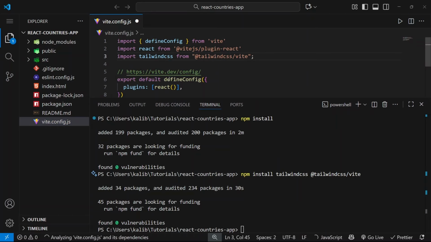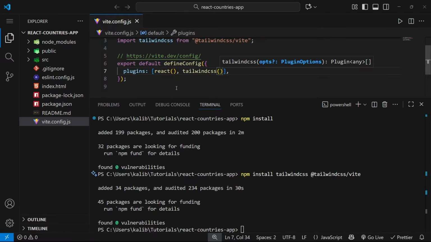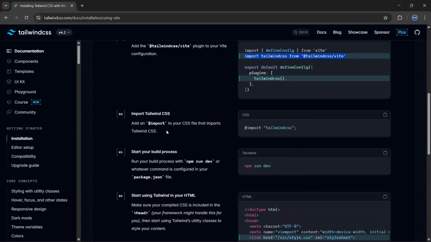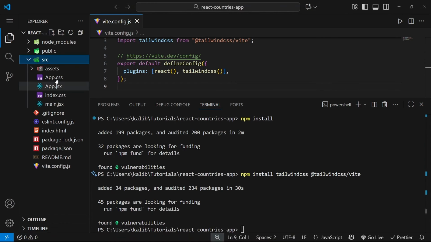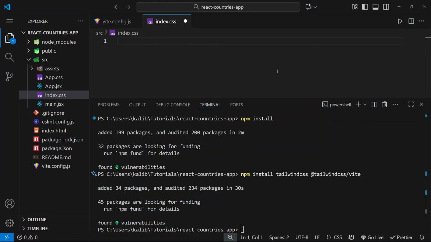And inside the plugins array, let's also use Tailwind CSS. So let's save this file, and now we need to add an import to our CSS file that imports Tailwind CSS. So inside the src folder, we can find a file called index.css. We can remove everything and paste this Tailwind CSS import.